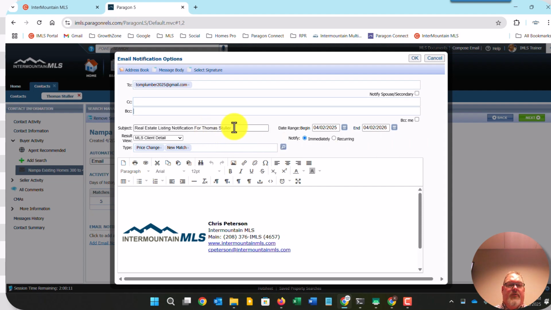Then you have the subject. If you want to change it, you can. The date range is for a year. So the way the notifications work is they run for a year and then you have to renew them. So people always say they can't run indefinitely. They can, but you're renewing them every year.